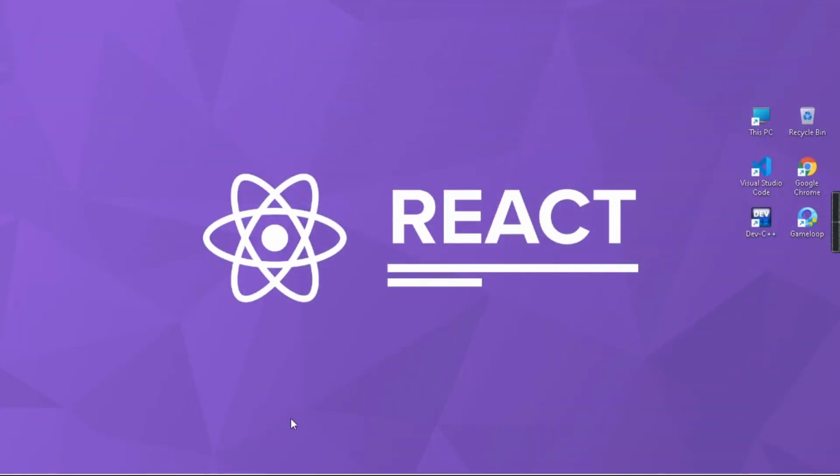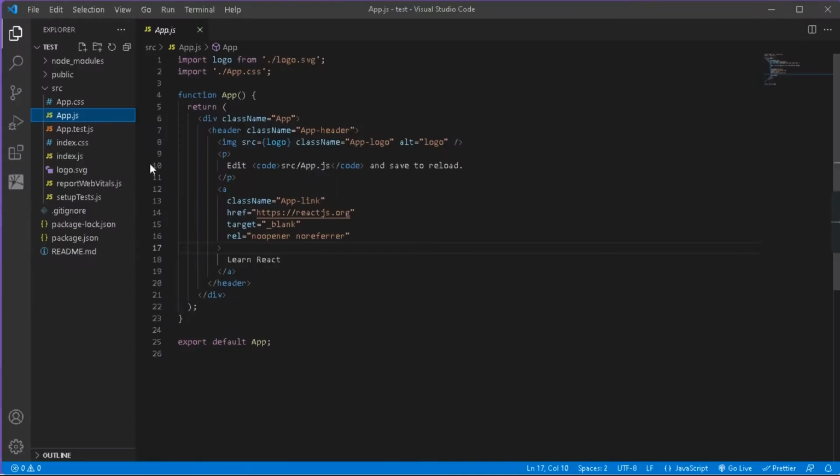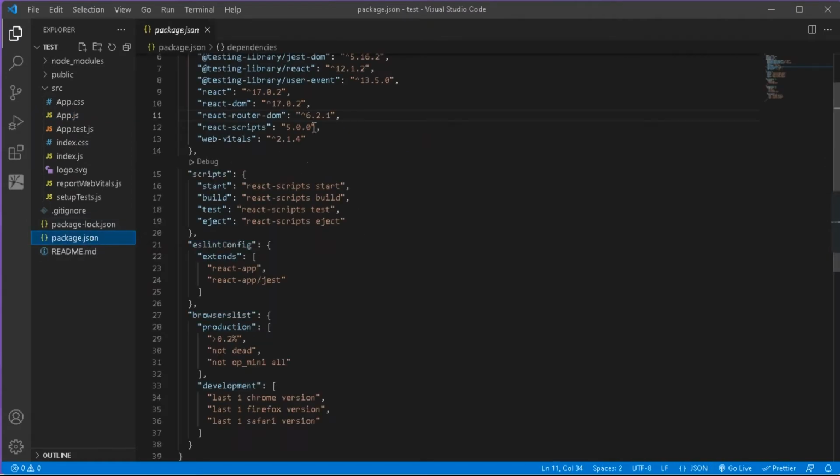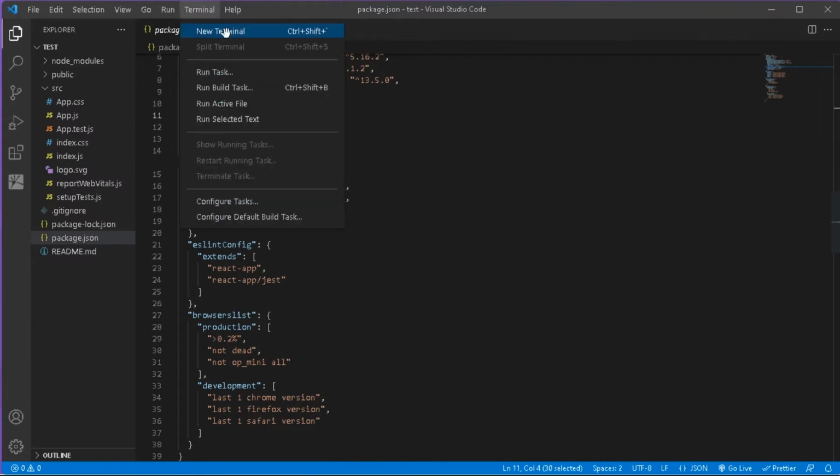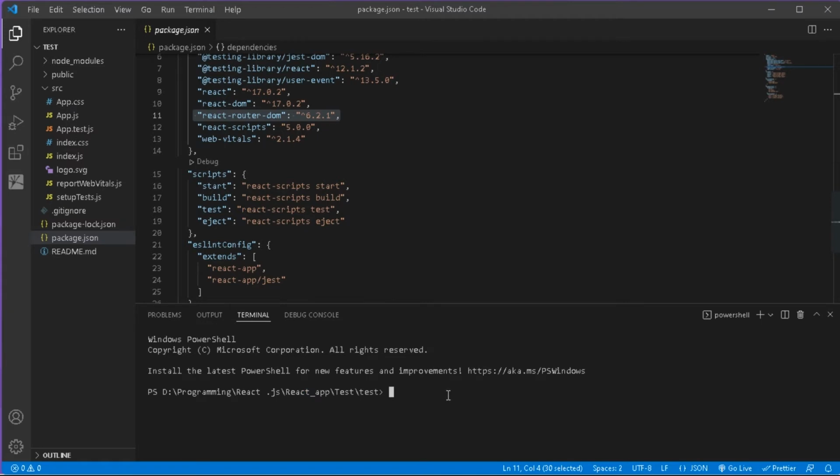So now open your project in your code editor and go to the package.json file, and here you can see I have installed React Router DOM version 6.2.1, and you already know that React Router DOM version 6 and above does not support withRouter. So in order to solve this error, you just have to open a new terminal. You can open a new terminal in any file. So let's open a new terminal.